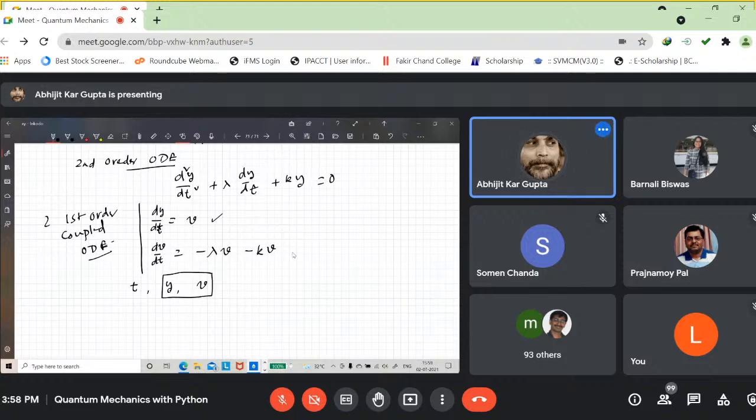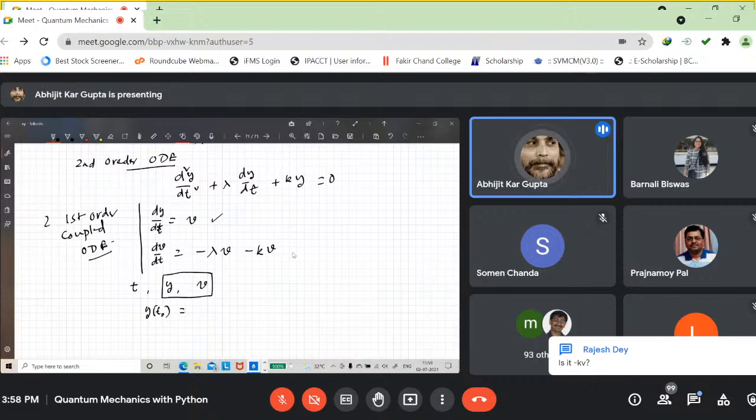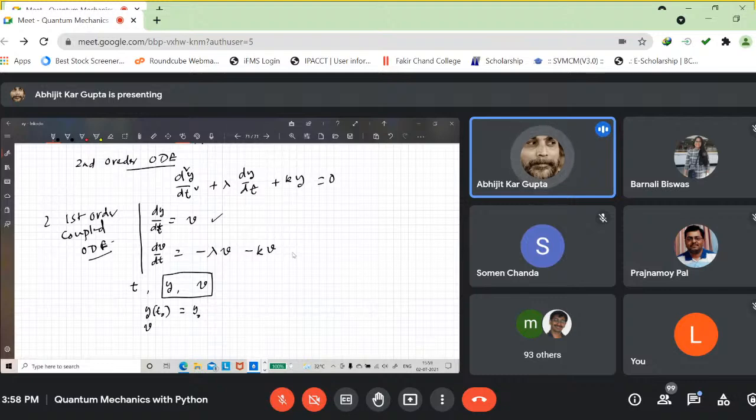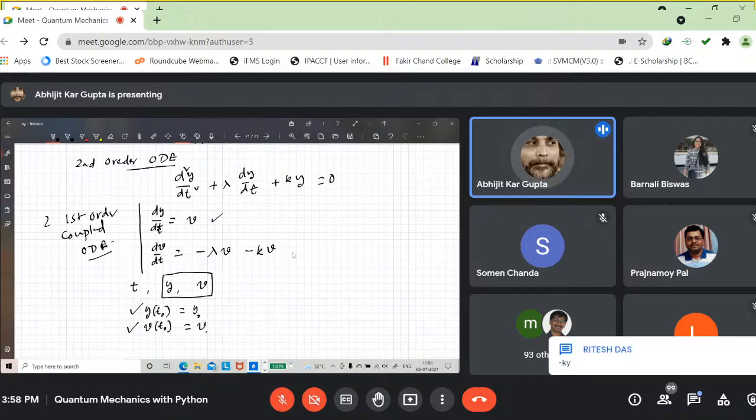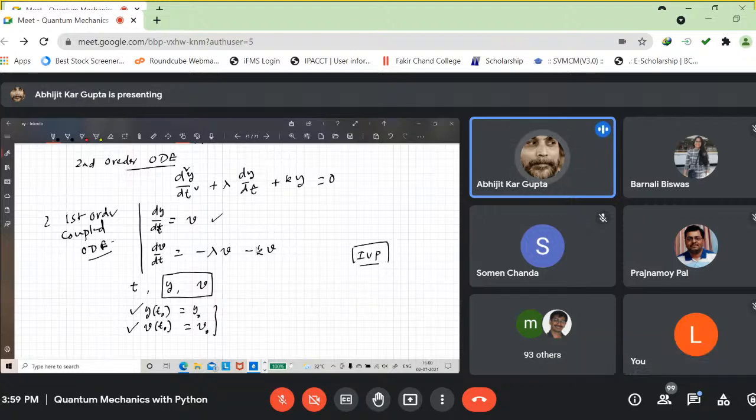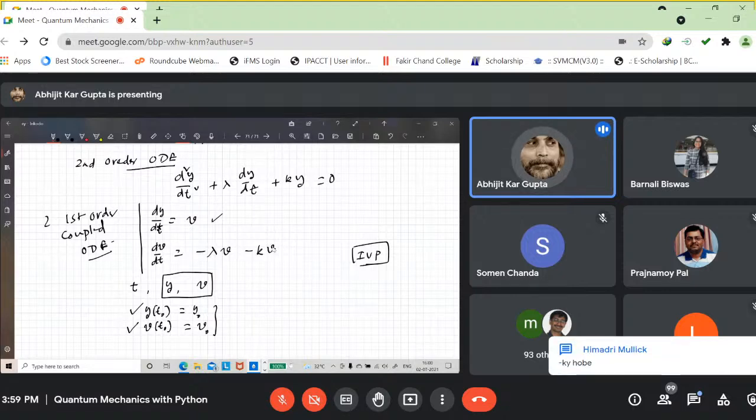So to solve it, you have to know at the initial time t0, what is y(t0)? It may be y0. And you have to also know what is v at t0. That means initial position and initial velocity. So you have to tell something. With those two things, you start solving, and you can now solve it. So this is an initial value problem. Of course, this is a second order differential equation, and for a second order differential equation, you need two initial conditions.